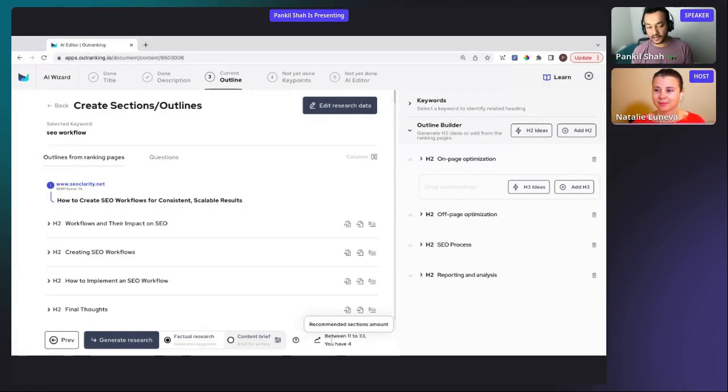So then we've added the ability to see how many sections you need to target, between 11 to 33. So we don't want you to go and keep jumping hoops to find the information to curate the best outline. We really think if your outline is really solid, everything else will be automatically solid. So being this as the first step, we wanted to give everything that you need in here to make sure you have the best outline.